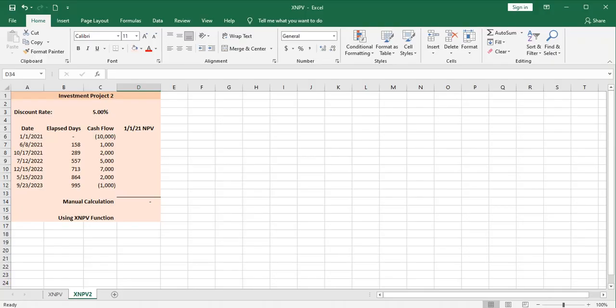Here's that investment project 2 in table format. I'm going to use the same discount rate of 5%. Here are my dates. I've added one column here for elapsed days. So June 8th, 2021 is 158 days after the first day, and so on down the line.